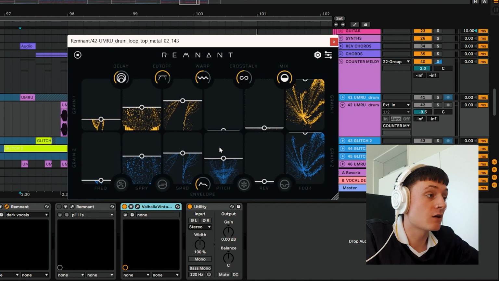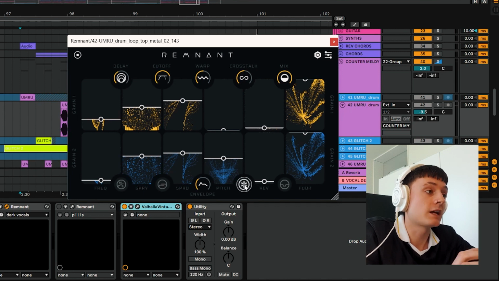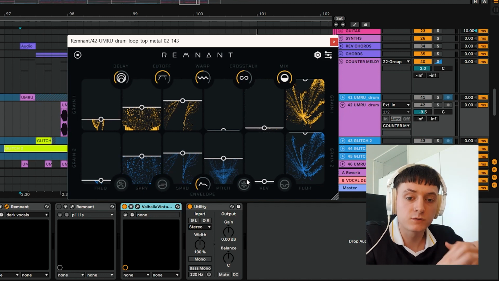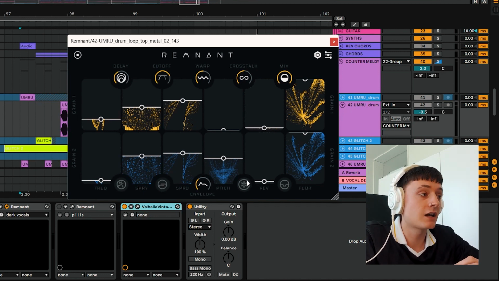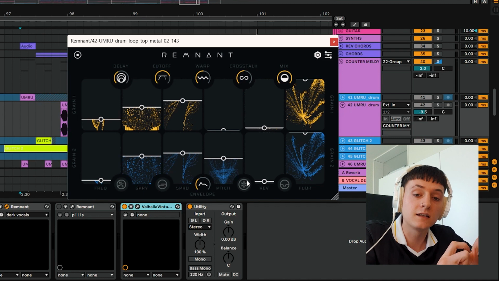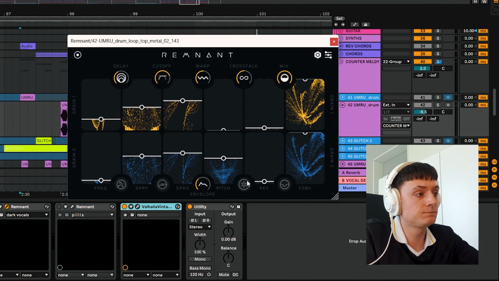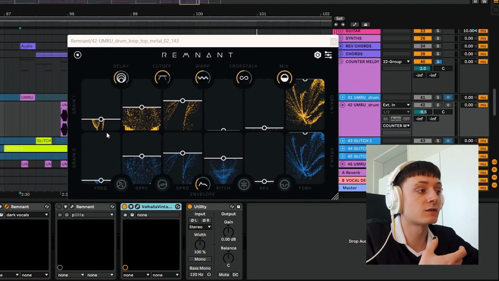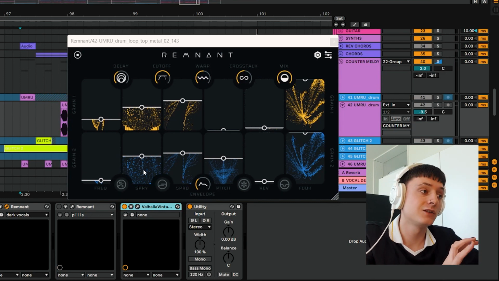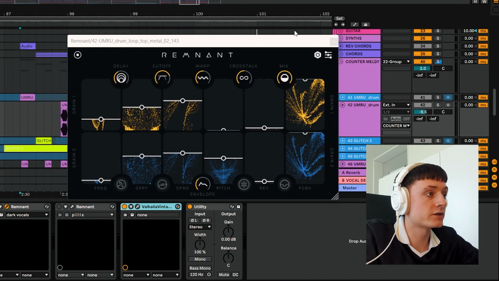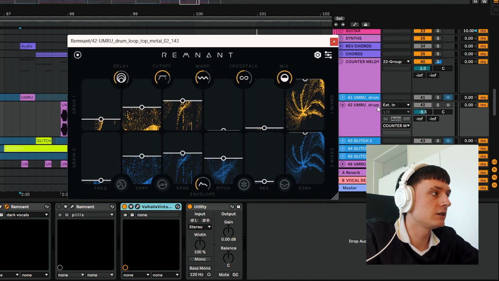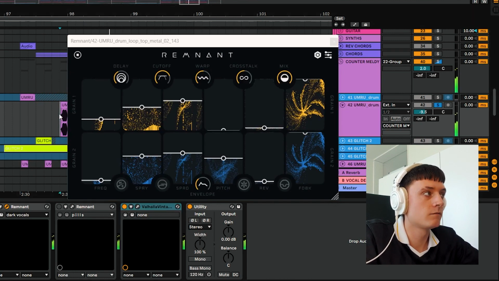The cool thing is they also have this freeze button, which I didn't use here, but that way it freezes the grain and just keeps on modulating that. And every time you turn it on or off again, it lets in a little piece of new information. Now, the frequency is what controls the grain size, and the spray adds randomness to the grain. Now, you have a whole bunch of presets to go through. One of my personal favorites is Dark Vocals, which I've used here. Now, let's have a listen to how that sounds.